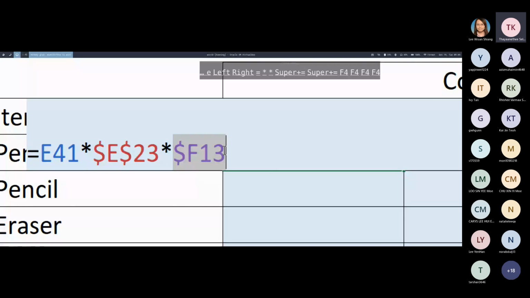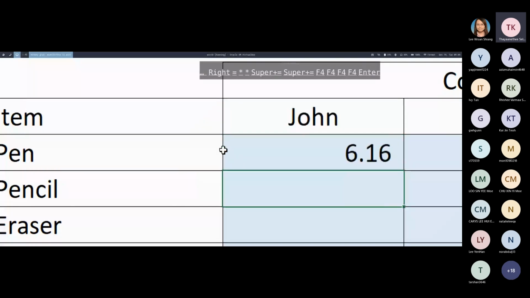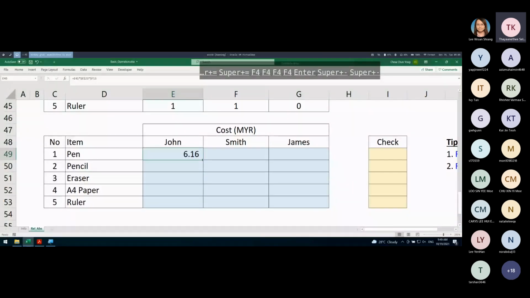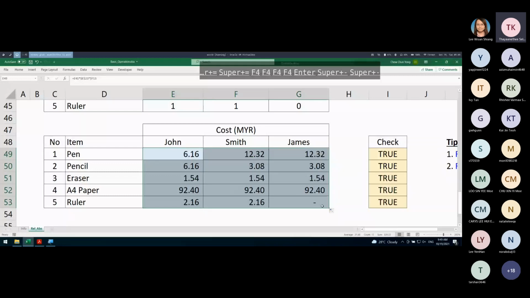So press enter, and then of course now let me zoom out a bit, and then what we can do is double click, copy the whole formula down, and then drag it to the right hand side. So this will be the correct answer. Okay, so that is for the first part of this one. Any questions so far?